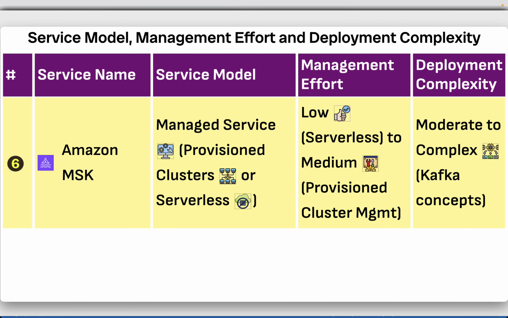Next, Amazon MSK, a managed service with provisioned clusters or serverless mode. So there are two options. Provisioned mode requires selecting broker types, configuring storage, and managing cluster scaling, which is medium effort. Complex deployment due to Kafka concepts. Serverless manages brokers and scaling automatically, and that is low effort, reducing management.